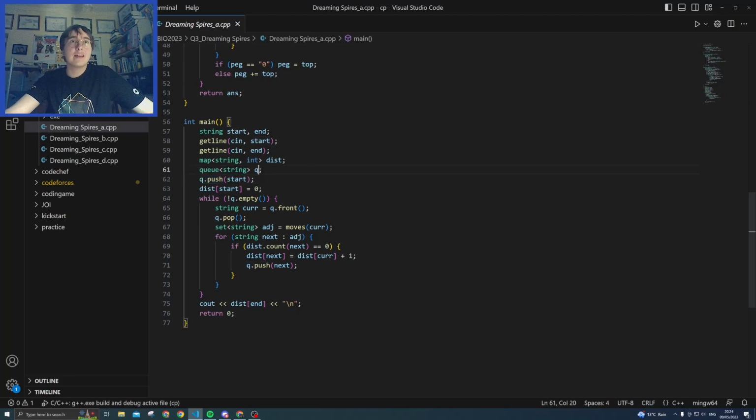And then we can add our start state into the queue and set the distance of the start state to 0, because obviously we get to the start state in 0 moves. And while the queue is not empty, we look at the front of the queue, we get all the states that we can reach from our current state, and we set the distance of the state to the current state plus 1 if it hasn't already been seen, and we add that state into our queue to be looked at next. At the end, once our BFS search is finished, we can then output the distance to the end hash.